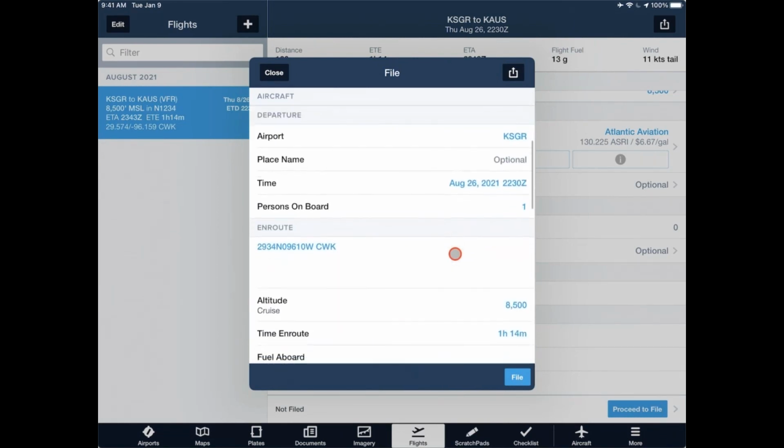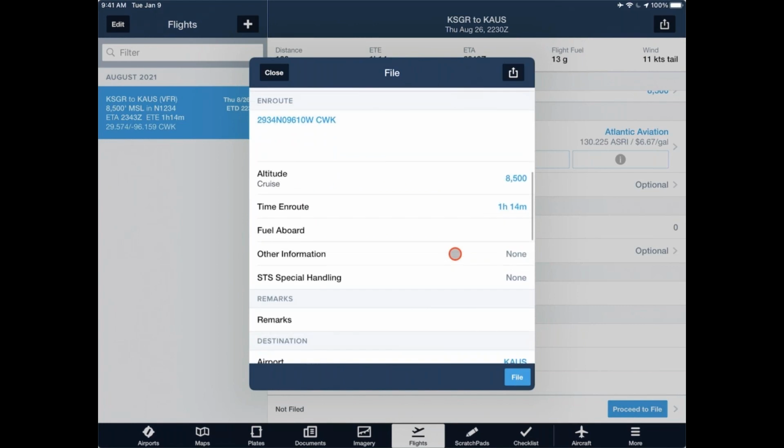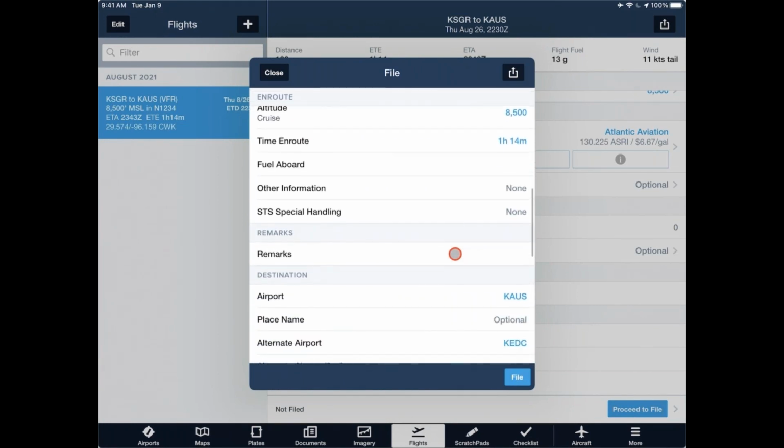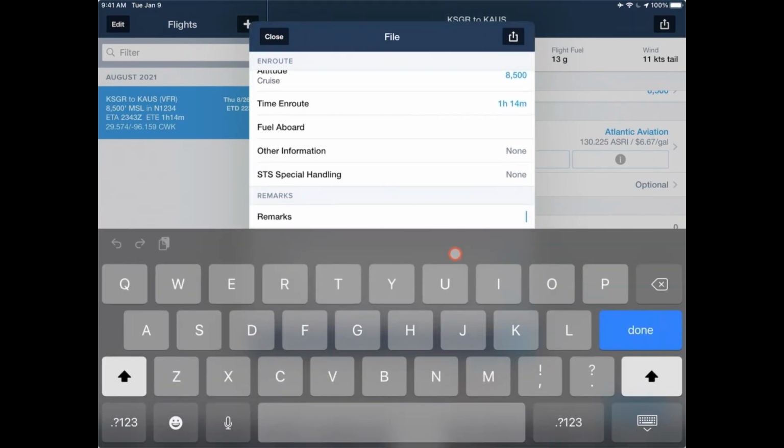Let's go down to the remarks section. Thanks, Tim. So if you needed to put in a remark, like you wanted to do a practice approach on this flight, you could put in there practice approach, ILS runway, I don't know, 35 right, something like that. That's where you put the remarks for the flight plan. If you're doing a DVFR flight plan, you're coming into the US, or you're doing an IFR flight plan into the US, this is where you'd put ADCUS.